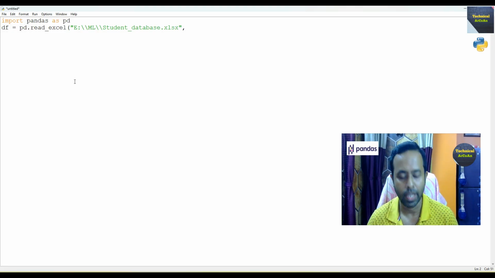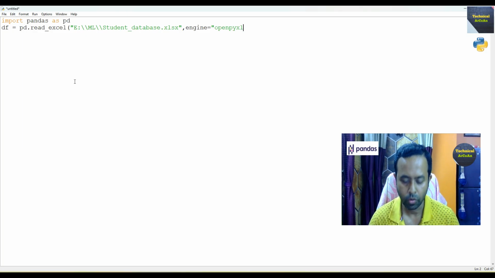Also we are using here the engine openpyxl, meaning this is another module, openpyxl. Okay, parenthesis close. Now we use the query method, right?